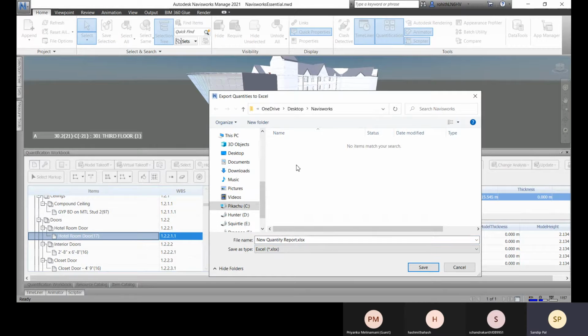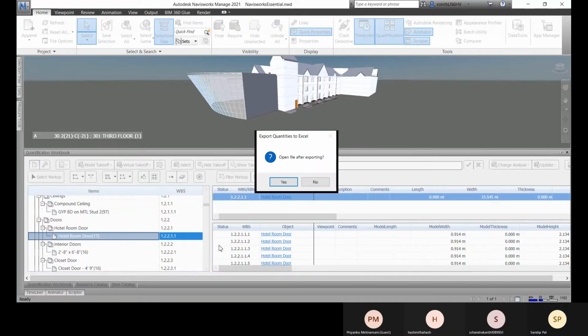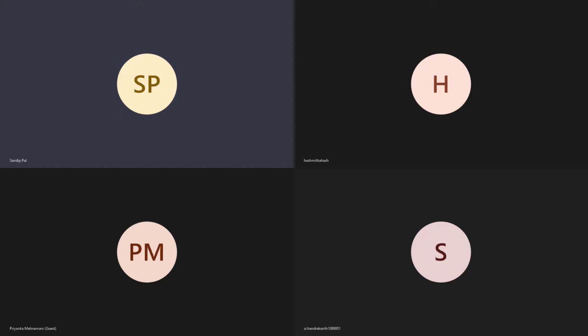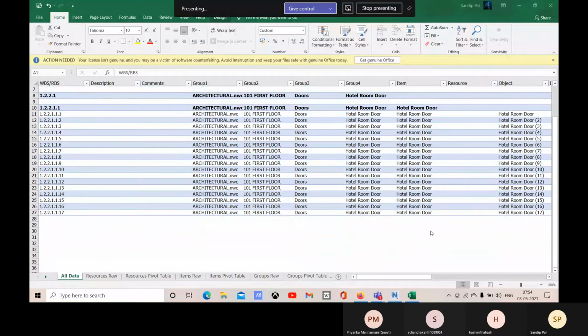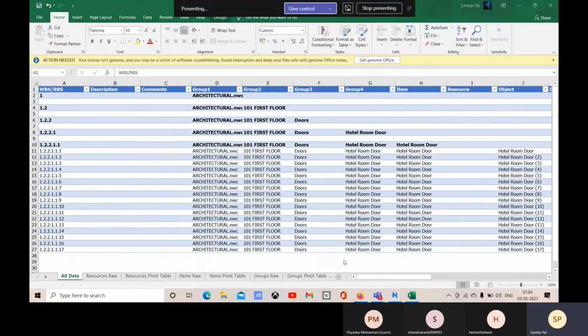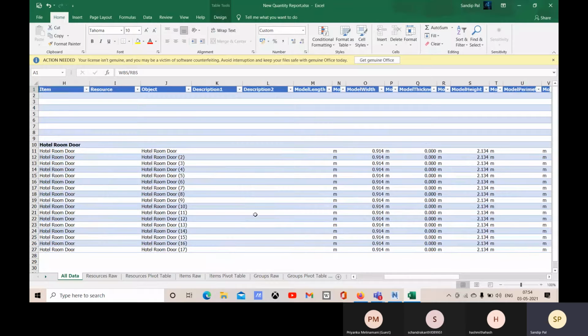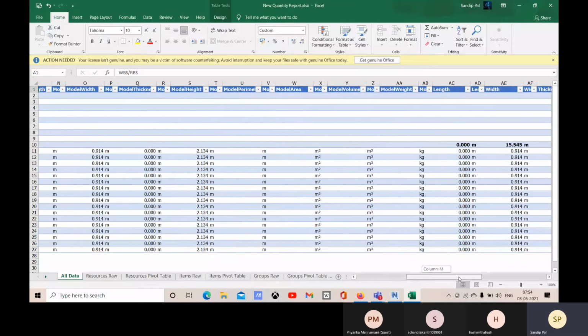Quantity report, and here let me save it. And it is asking me for opening. Yeah, let's go for open. And now let me share the screen. Okay, so right now I have just opened that for that selected item. I have exported for that selected item. So this is created here.